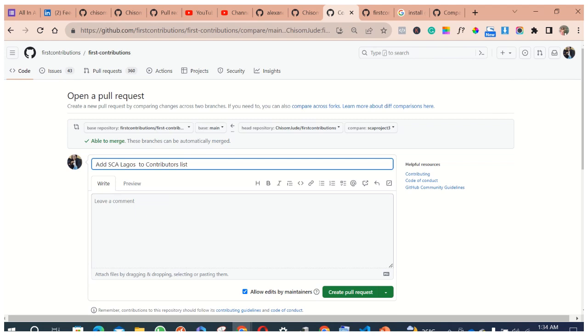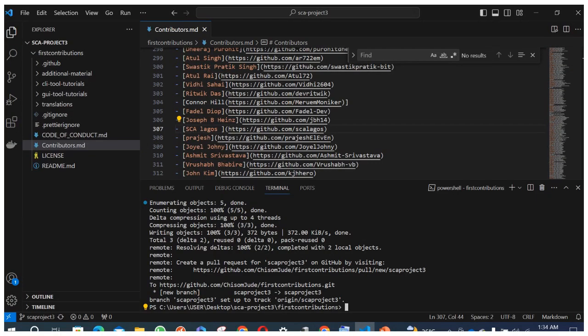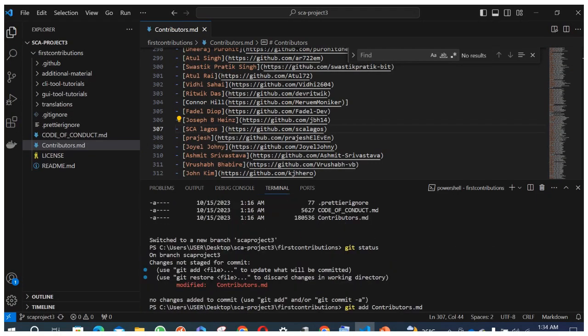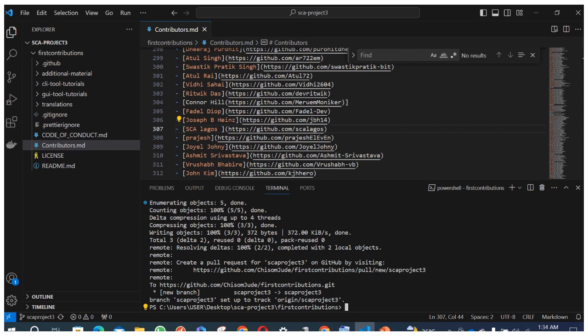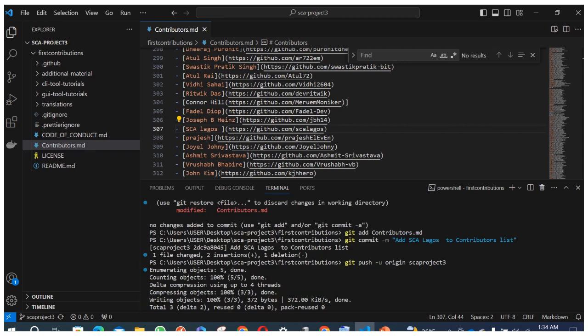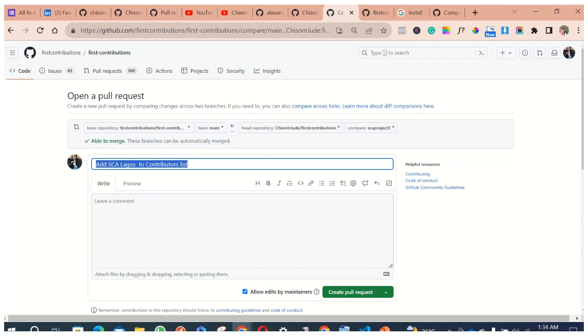So now it's saying add SCA Lagos contributor to the list. That is the thing I added on my command, if you remember, on my commit here. When I was doing the commit, it was git commit dash m, add your name to the repository. Look at it here. So I added my name, which is SCA Lagos, to the contributor list. And this command, I copied it from the instruction. That's the same thing here.